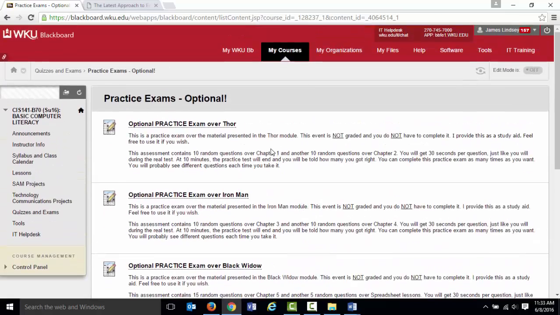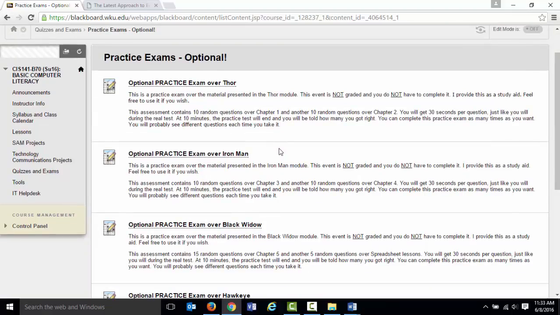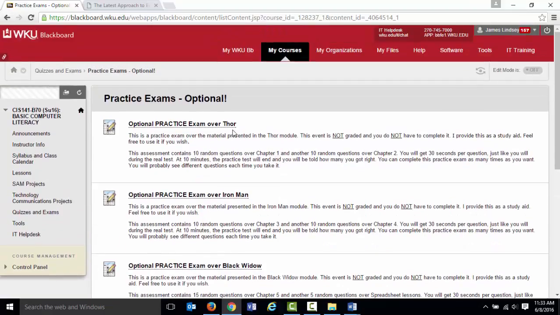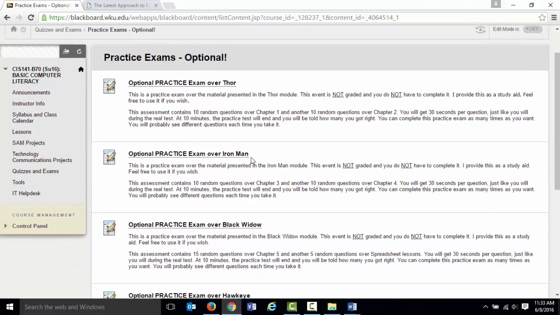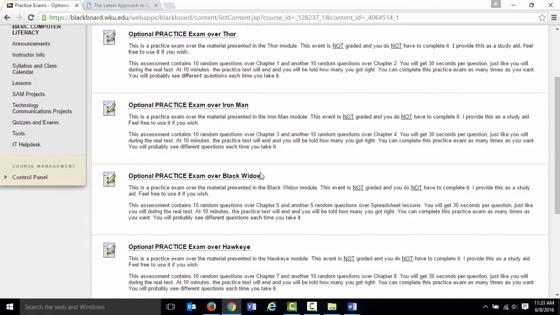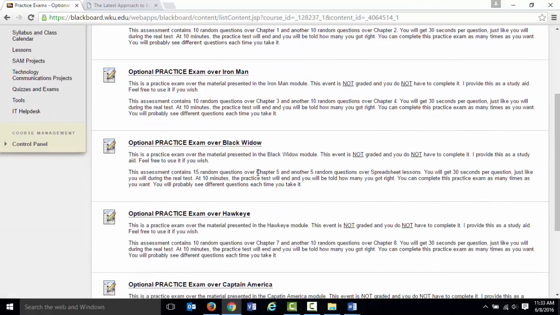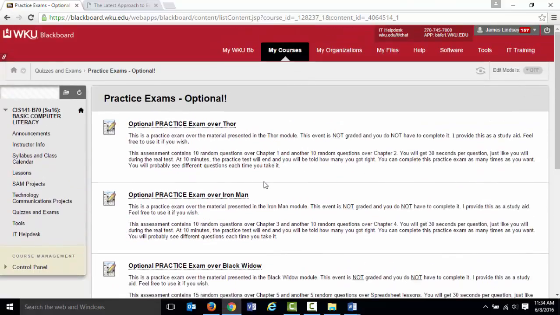but basically you can take these tests as many times as you want. There's no time limit. And each time you take it, you're going to see different questions. And what this will do is help you prepare for the stuff that's included in the Thor test. This helps you prepare for the stuff that's in the Ironman test. This helps you prepare for the stuff that's in the Black Widow test. And what I've seen in my face-to-face classes is, without exception, the students that complete these optional tests do well on the actual module tests.